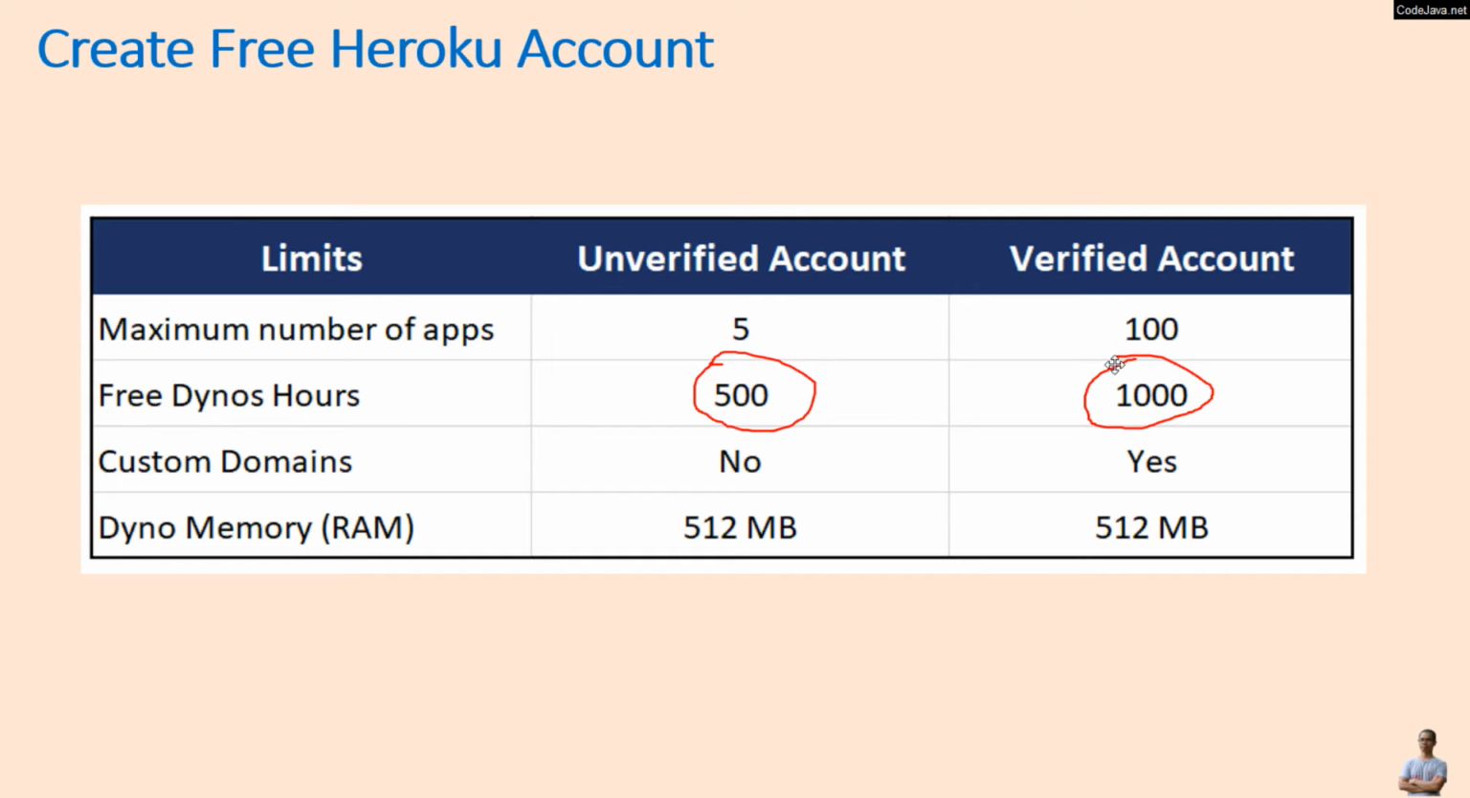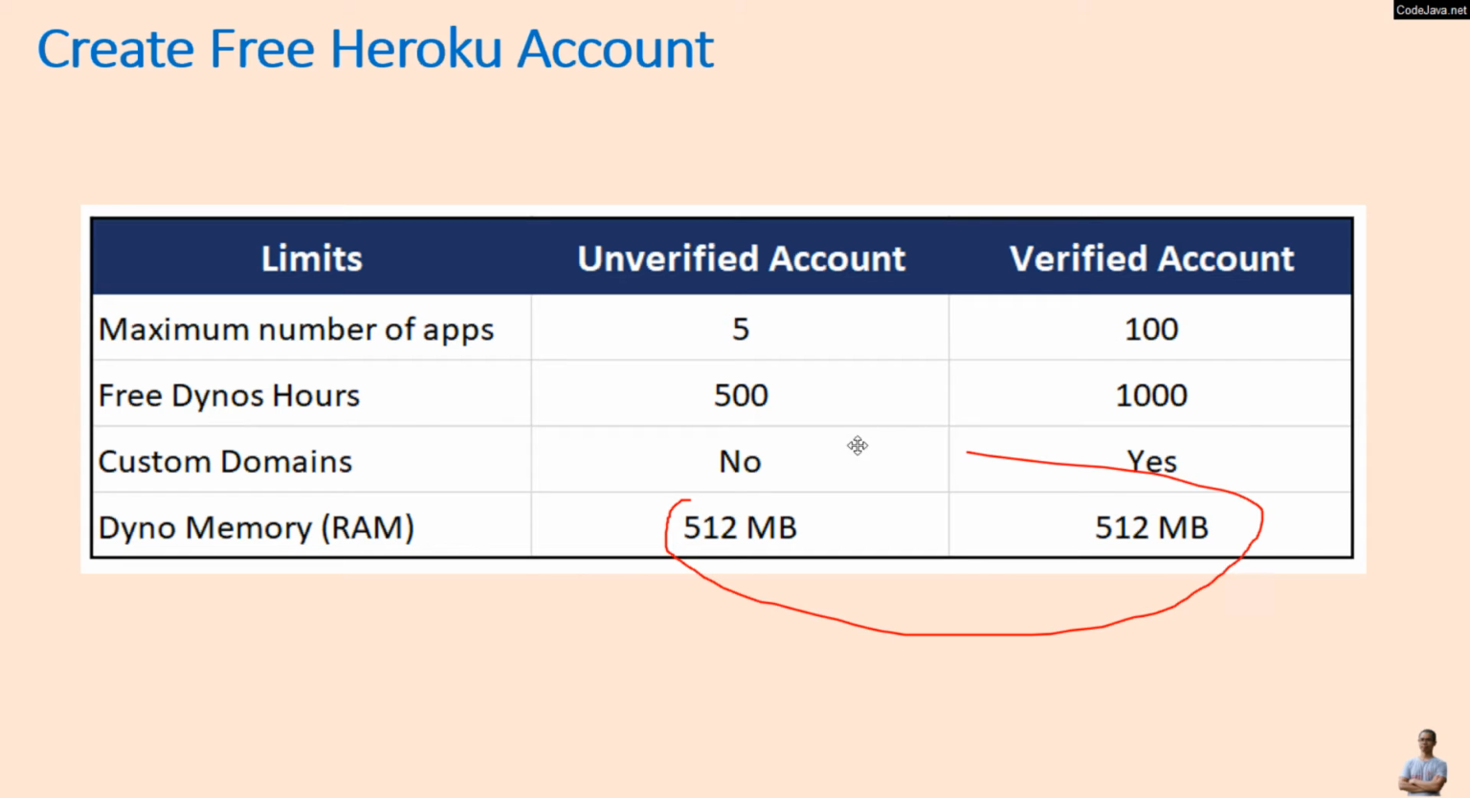And for a verified account, you can have custom domains for the apps. And the dyno memory or RAM for both accounts is the same, which is 512 megabytes. So you see, it is strongly recommended to verify your Heroku account to raise the limits.